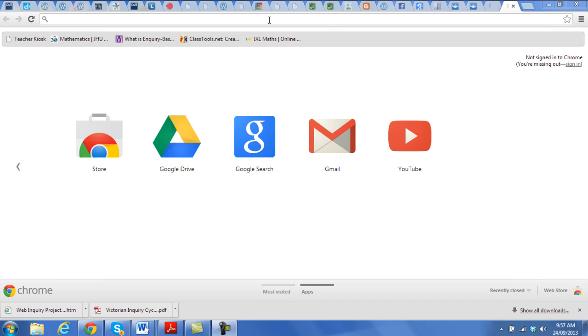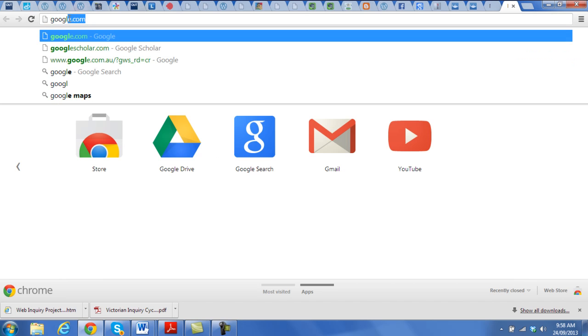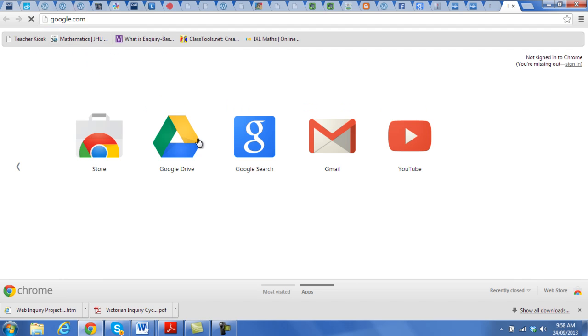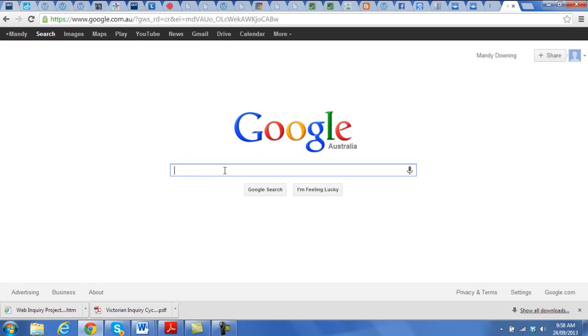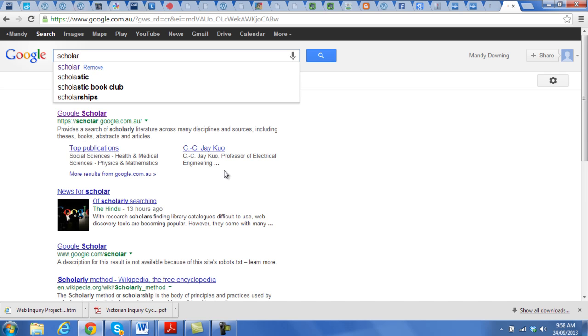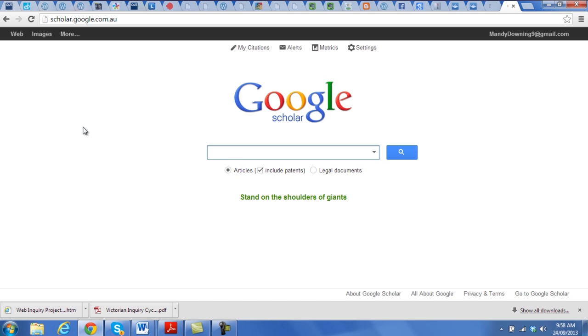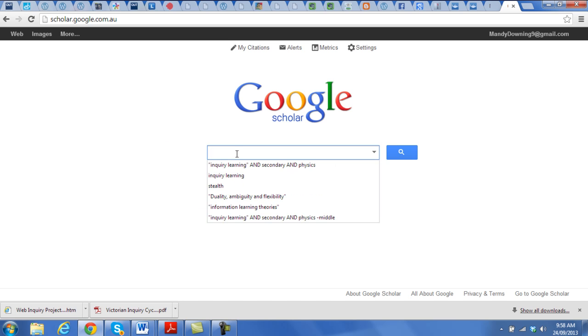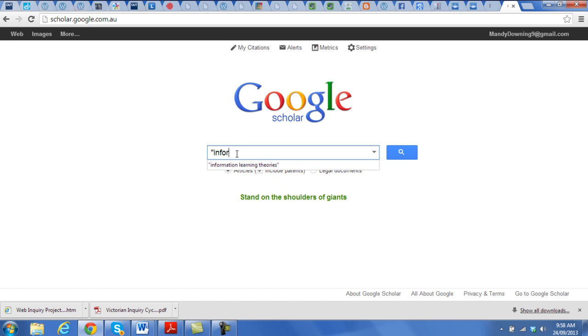The first place that we're going to have a look is Google. If I type into the Google search engine Scholar, then even while I'm typing it, Google Scholar comes up. Into Google Scholar, I'm going to type the string information learning strategies in quotes so that the search happens to the whole thing.